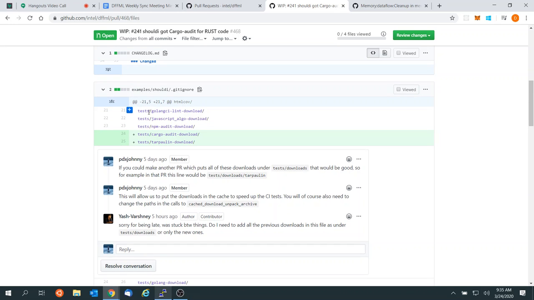Oh, you mean why would we change these paths? Okay. So what I was thinking is that we'll change this format from test slash cargo audit hyphen download to test download and then cargo audit. That way we'd put all of these things under test slash download, and we could just list test slash download in this gitignore file.